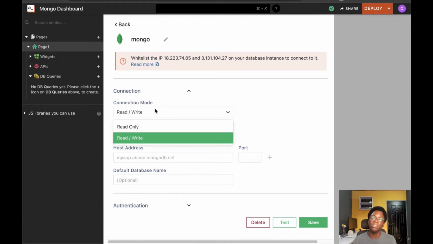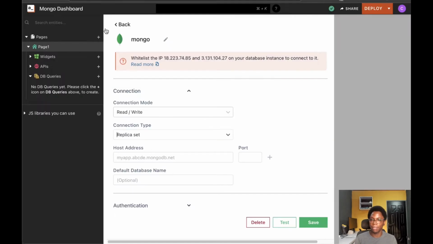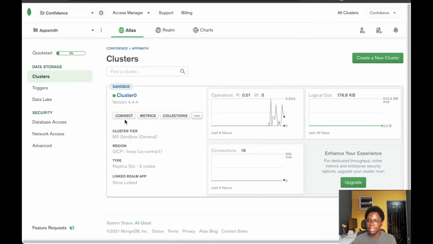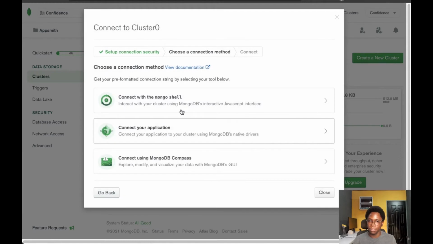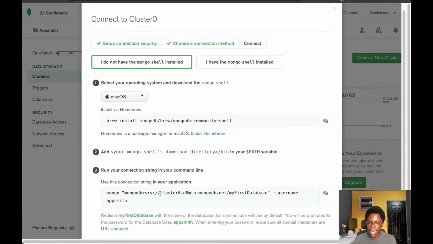And for the connection mode, since we are building an admin panel, we would set the connection mode to read-write because we want to be able to read data and as well update data. For the connection type, we will be setting replica set because that is the standard connection type given to us by default on MongoDB Atlas. Then for the host IP address, I am going to be getting that from my MongoDB Atlas. I would click on connect to Mongo Shell, and I am going to copy this over.